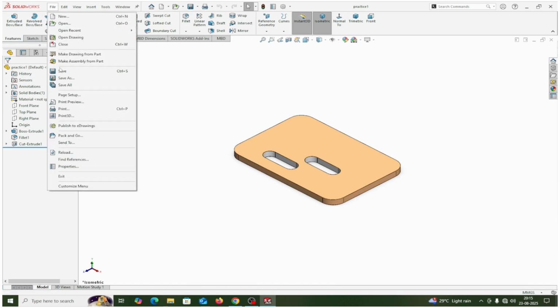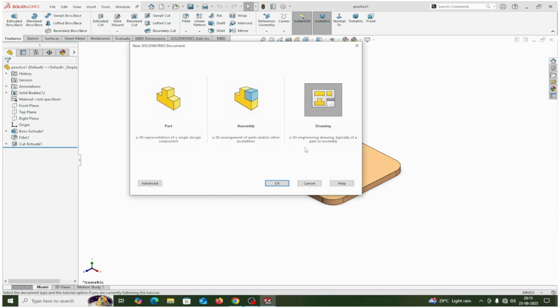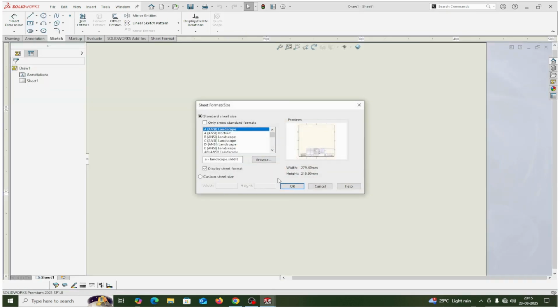I take the drawing for this. New drawing. OK. I select the size of the sheet. Suppose I select the A3 ISO sheet. OK.